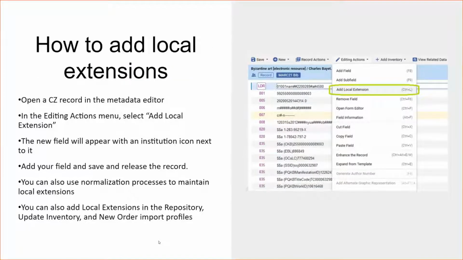And how do you add local extensions? It's actually pretty easy. You just open your CZ record in the metadata editor, and in the editing actions menu, select add local extension. I've circled it in green in the picture on this slide, and the new field will appear with an institution icon next to it. It looks like a little building with columns, and you can add your field and save and release the record, and you've got your local extension. You could also use normalization processes to maintain local extensions, and you can add local extensions in the repository, update inventory, and new order import profiles.